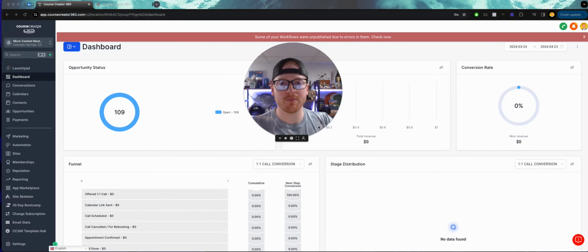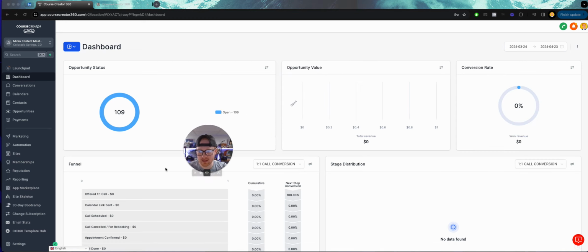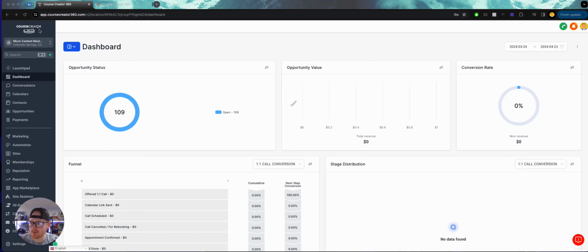Today we're going to talk about how to set up comment automations for Instagram or Facebook inside of GoHighLevel. Previously, this was only available on ManyChat, but now we can do it here in GHL or any white labeled version of GHL. As always, I'm here in Course Creator 360. This is the white label version I use.